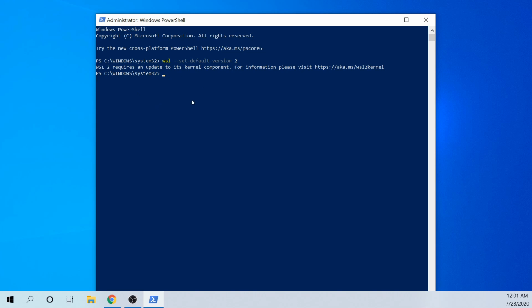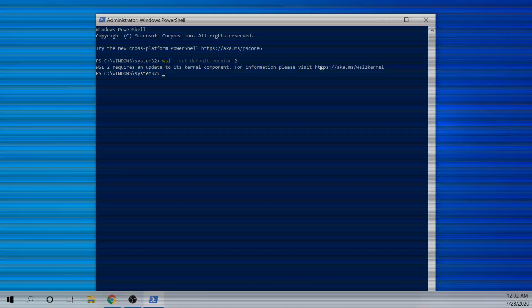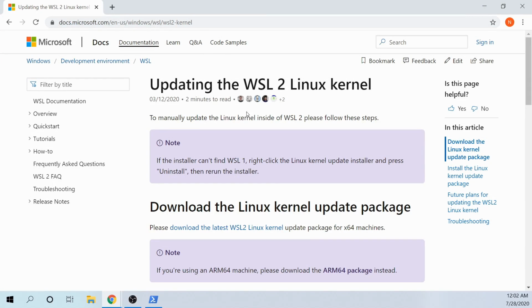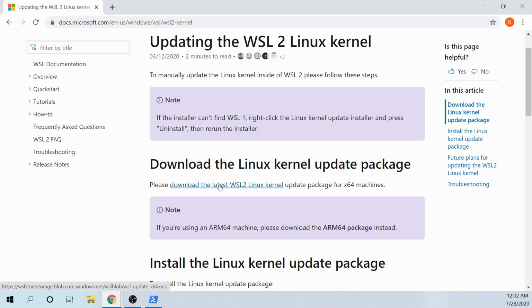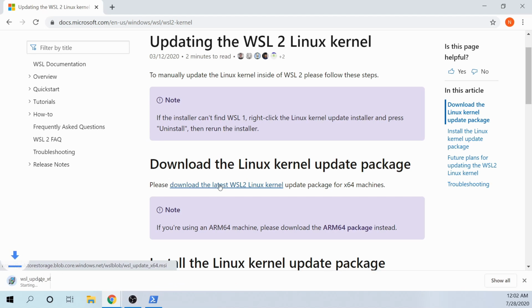All right, now it's warning us of something. It says WSL2 requires an update to its kernel component. So let's update that kernel component by going to this web page. If we go to that web page, we can see that we can download the Linux kernel update package here. So let's do this by clicking the download latest WSL2 kernel.